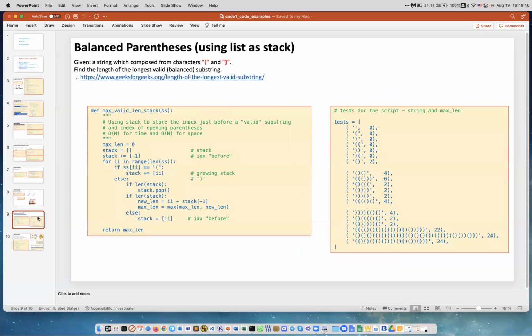Okay, balanced parentheses. I actually got this problem on one of the interviews, and it's not a difficult problem, but I challenge you to look at the code, understand it, then close the computer, get a sheet of paper and try to solve it. I can try to reproduce it.